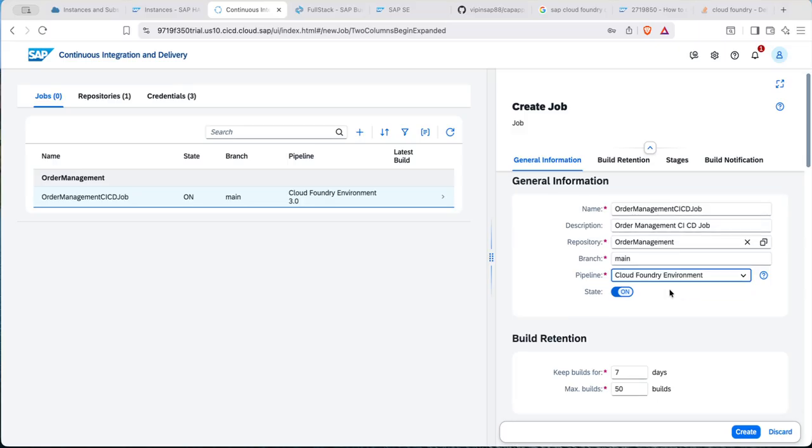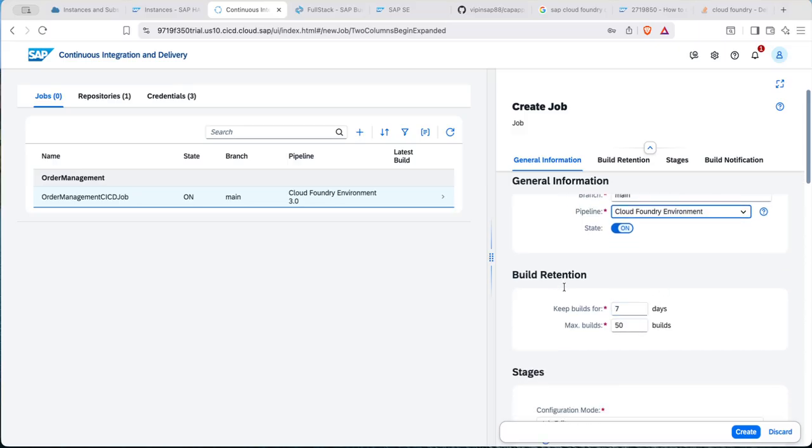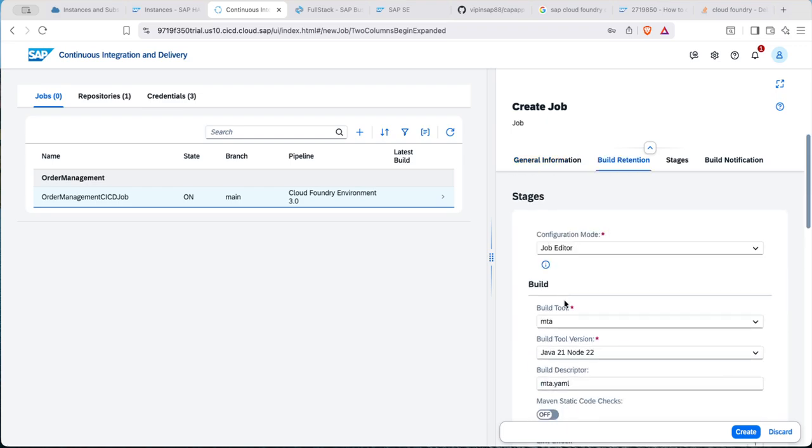Okay. And then build. So now you see build retention. After the build is done, how many days should it keep that build, that entire file? I'm saying 7 days and a maximum of 50 builds should be retained, just to keep a version of it. Okay. So then you have configuration mode. You have two options actually, job editor and source repository. Let's start with the simple thing, which is the job editor. Basically UI based stuff.